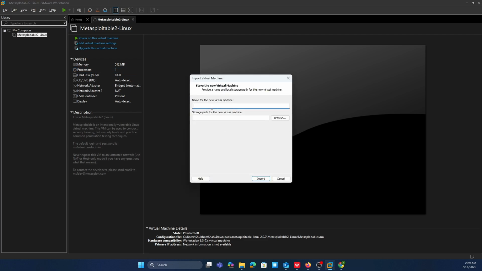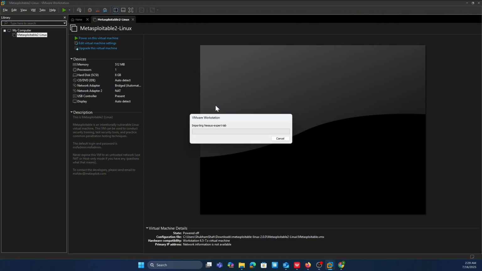It would ask you to create a virtual machine name. Let me give a quick name, Nessus Expert. And the location where you want to save. So leave it by default or any particular location you want to save it. Click on import. I had already created the previous lab, so I just gave a name Nessus Expert Lab, and it would start importing the downloaded file as a part of the virtual machine format.